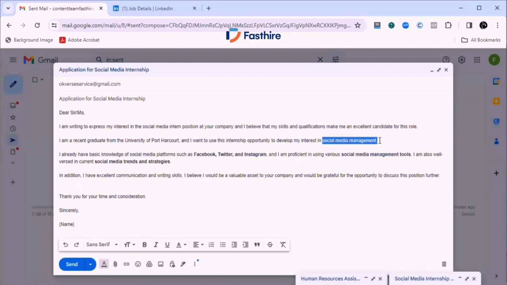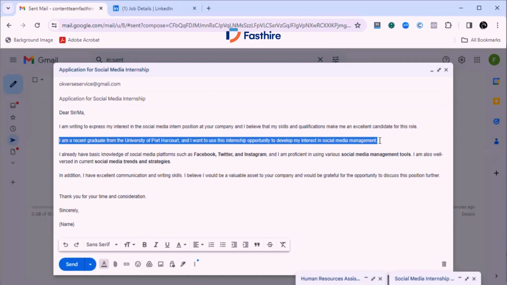Now, this line is important because remember that one of the instructions on the vacancy is that applicants must be graduates, right? Must be graduates. So you want to state it out there that you are already a graduate, right?